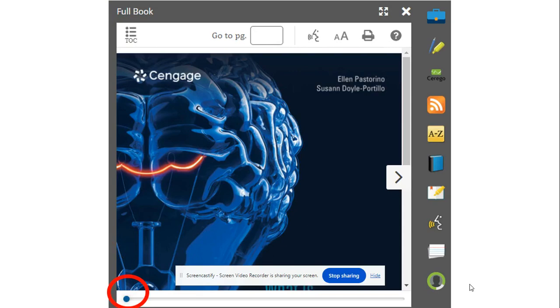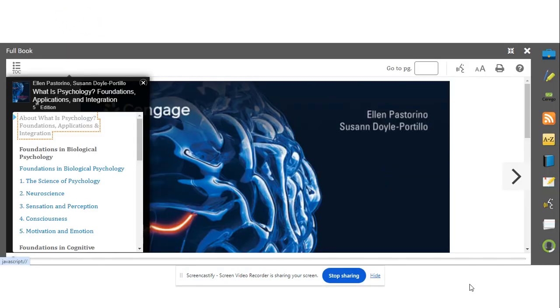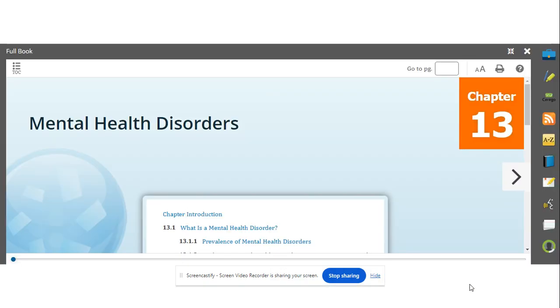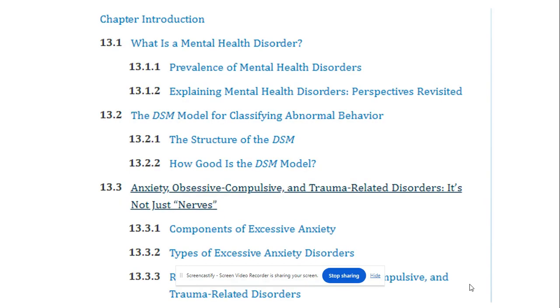I'm going to go back to the table of contents. And when you click on that, obviously the table of contents is going to pop out, what you can see here. You're going to scroll down until you get to chapter 13, because that's going to be the first chapter that you're going to do. And you're going to click on it, and then it's going to look something like this. Once you have gotten here, scroll down so that you can see the entire table of contents, which is going to look something like this.